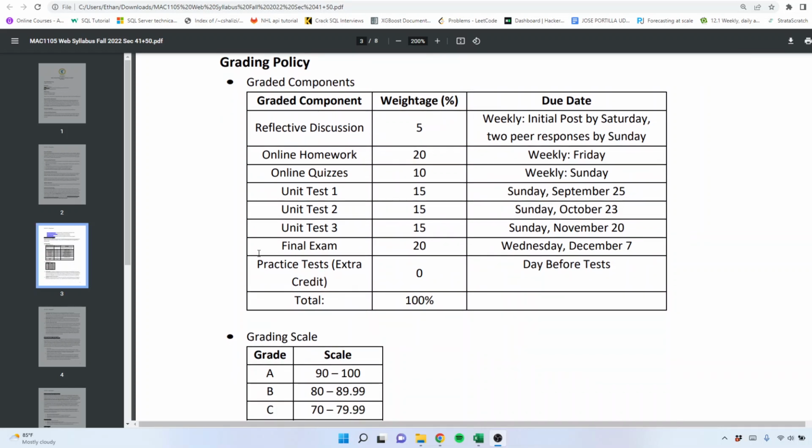All right, practice tests, I don't require them. They're not worth any percentage of your final grade, but they are worth some extra credit, which I will show you how that works a little later in this video as well. They're always due the day before tests. So since tests are due Sundays, they're due on the corresponding Saturdays. For the final exam, it would be due on the Tuesday right before the final exam.